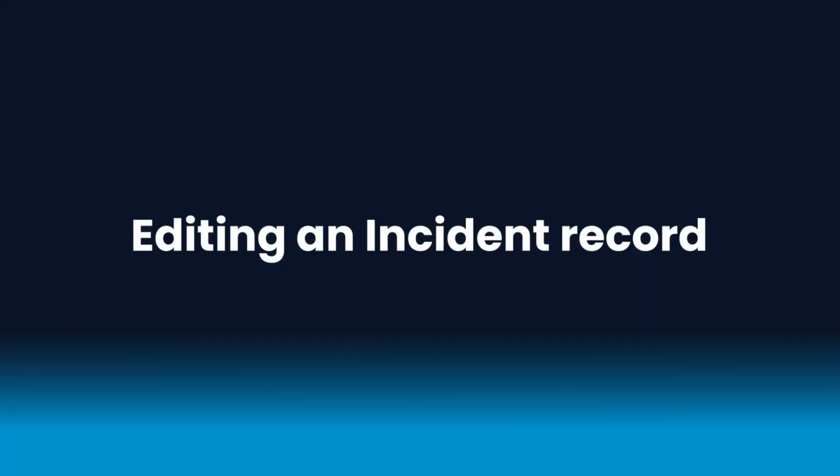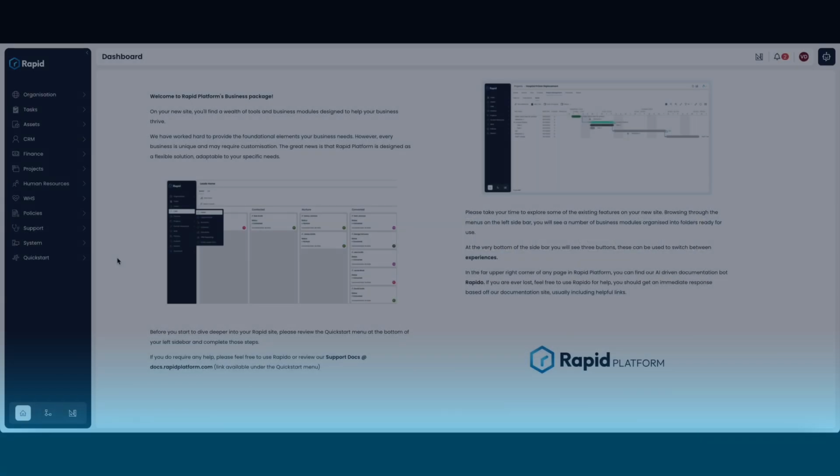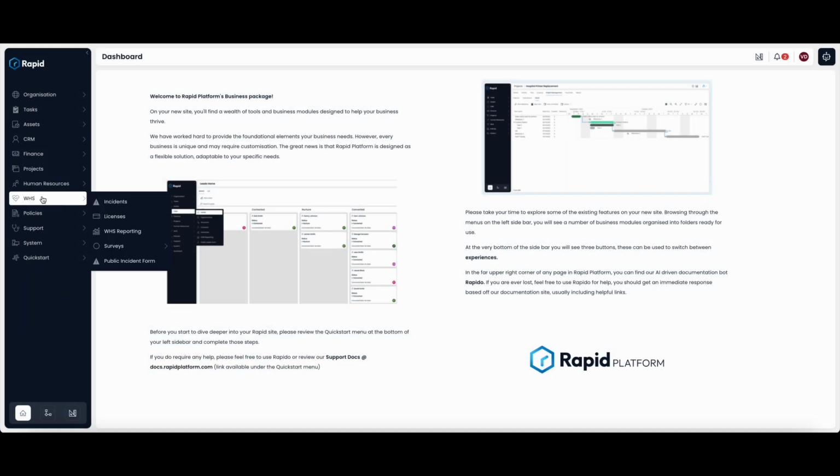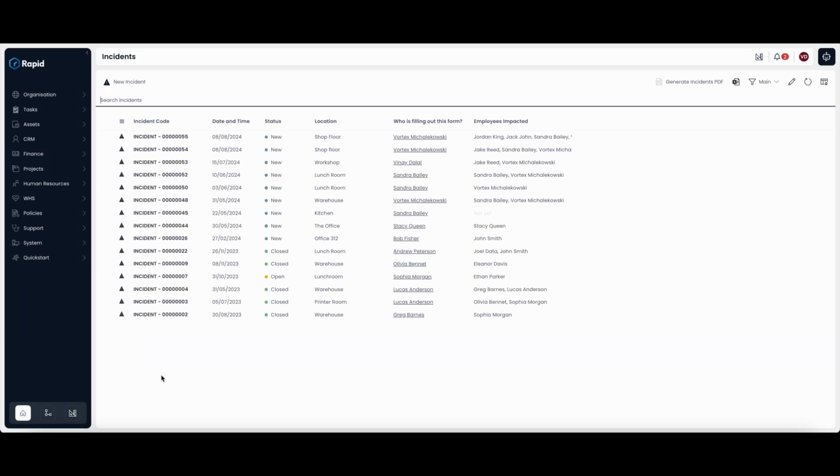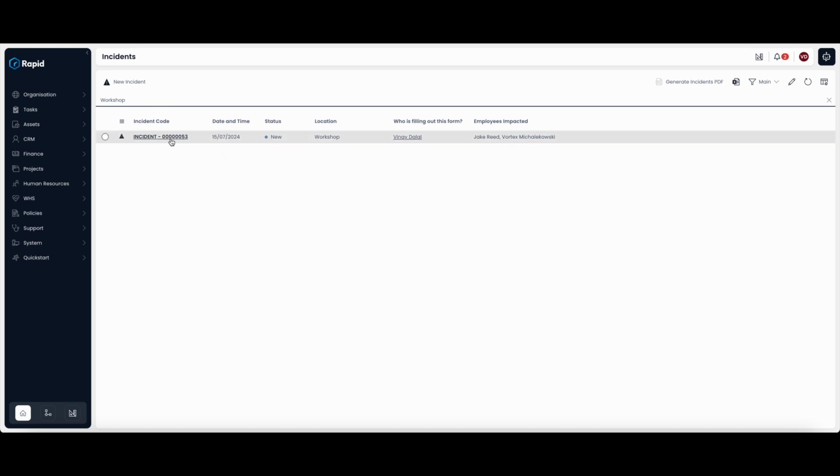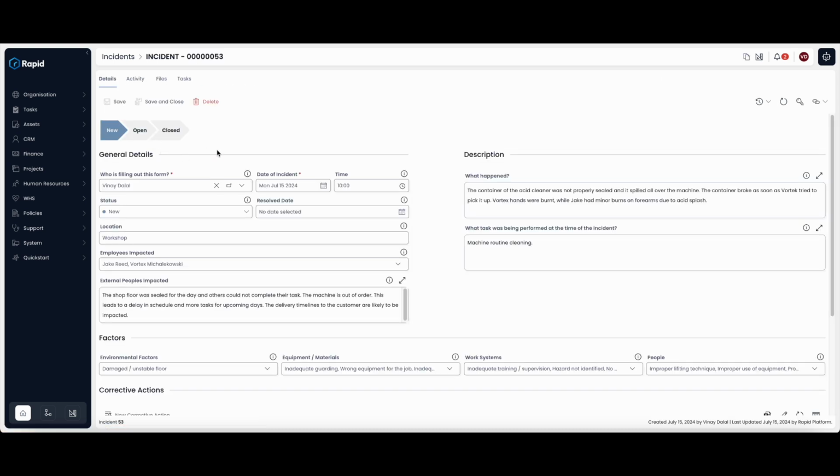Editing an incident record. To edit an incident record, navigate to Incidents list page. Locate the incident record you want to edit either by scrolling through or using the search bar. Click on the title of the incident record you wish to edit.